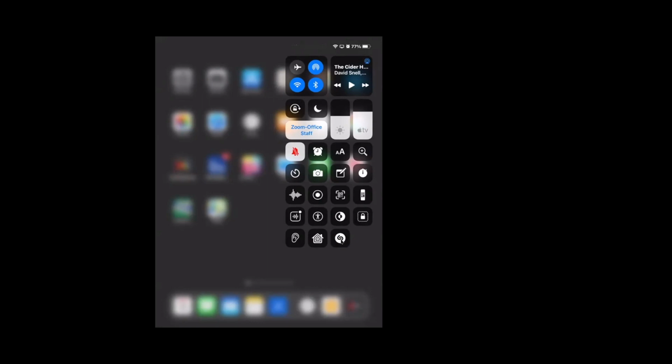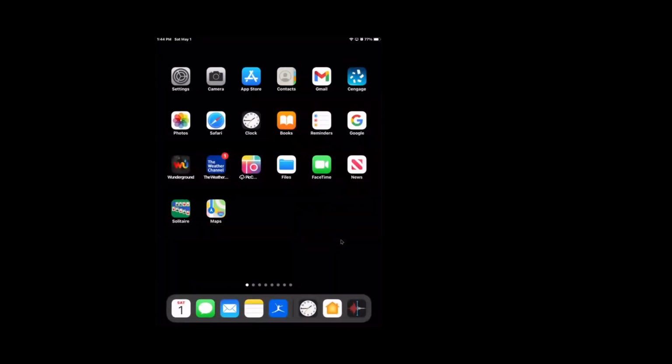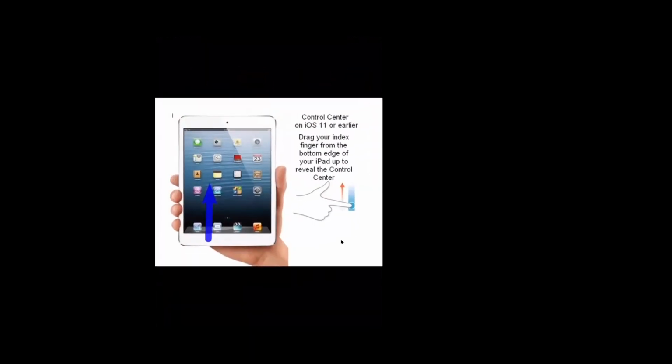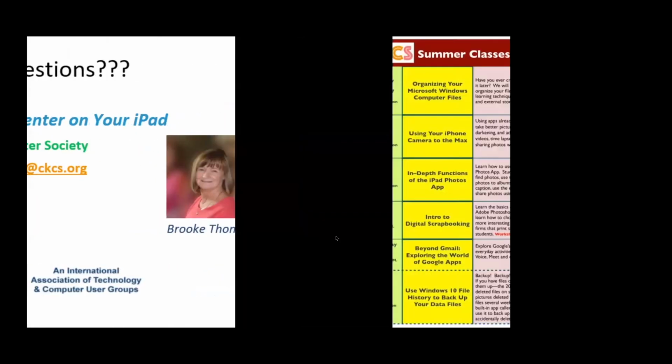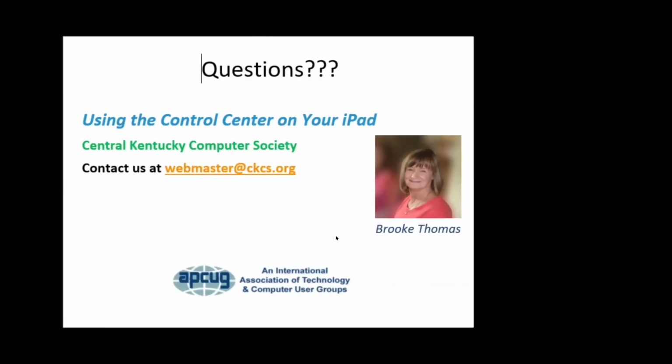Okay, so that is a quick overview of the control center. And hopefully you all have been able to see everything on your iPad as well, and were able to follow along. I guess we are now open for questions, if there are any. Bill, are you with us?